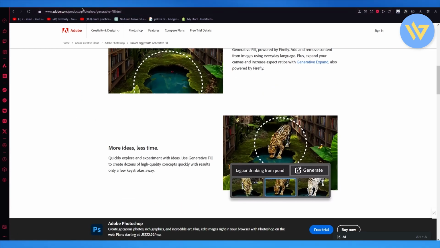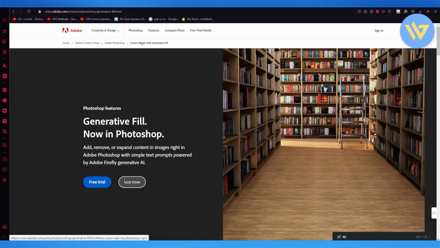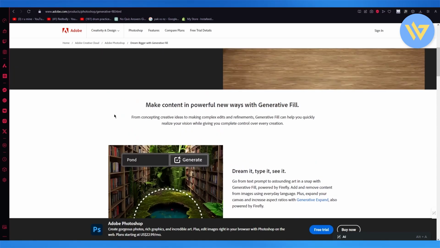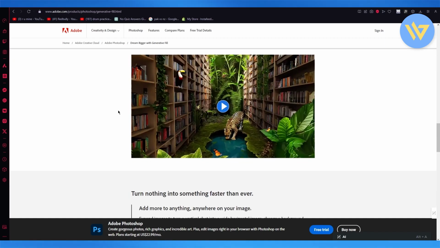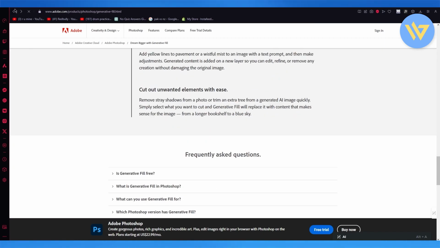So to get it, you're going to come to Adobe's very own website, and you can get a free trial or buy it right now through the Photoshop features. Now, how are we supposed to use it? It's pretty simple.